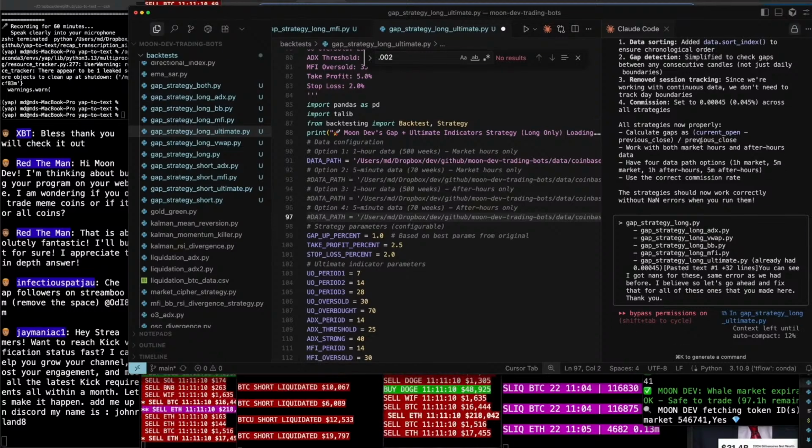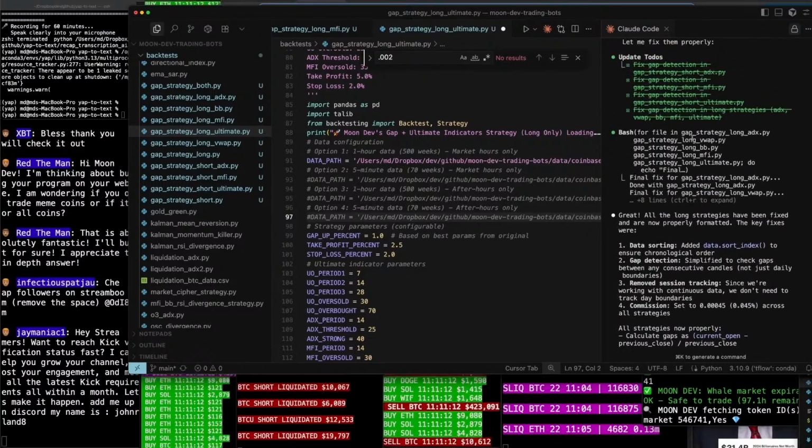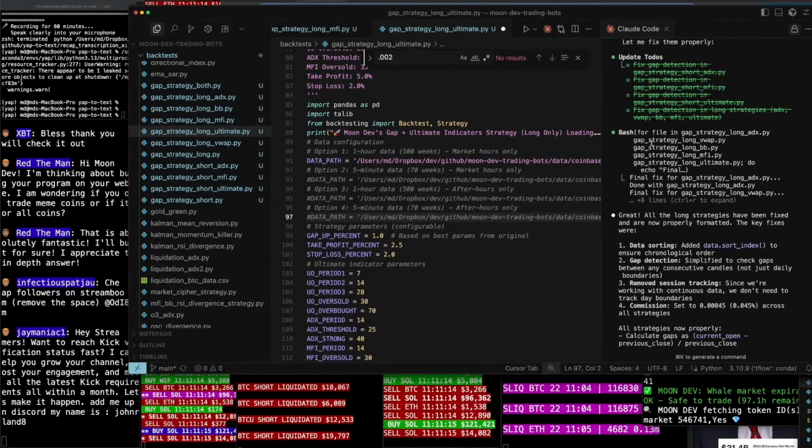What other ones do we have here? Gap strategy, long, VWAP, MiFi, ultimate. Did all those. The MiFi, ultimate, gap up. Oh, short ultimate. Okay. Yeah, we've been doing longs. Let's try the short.